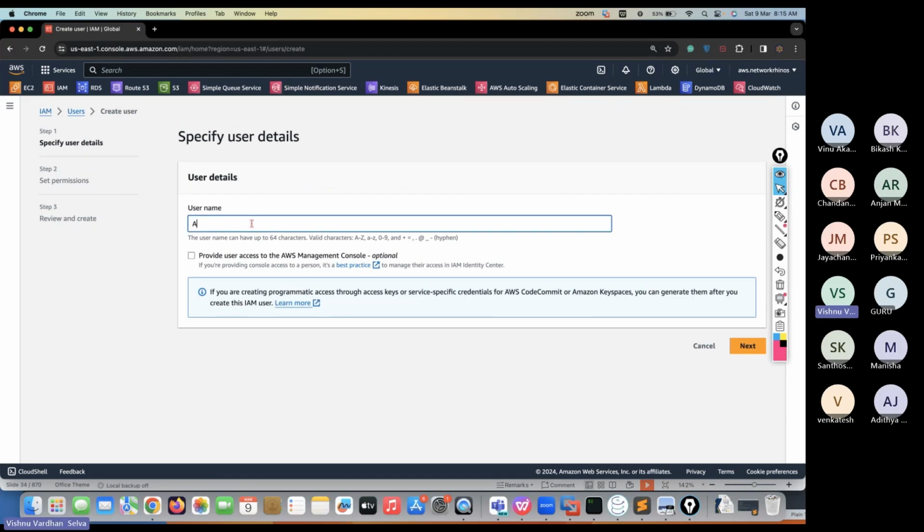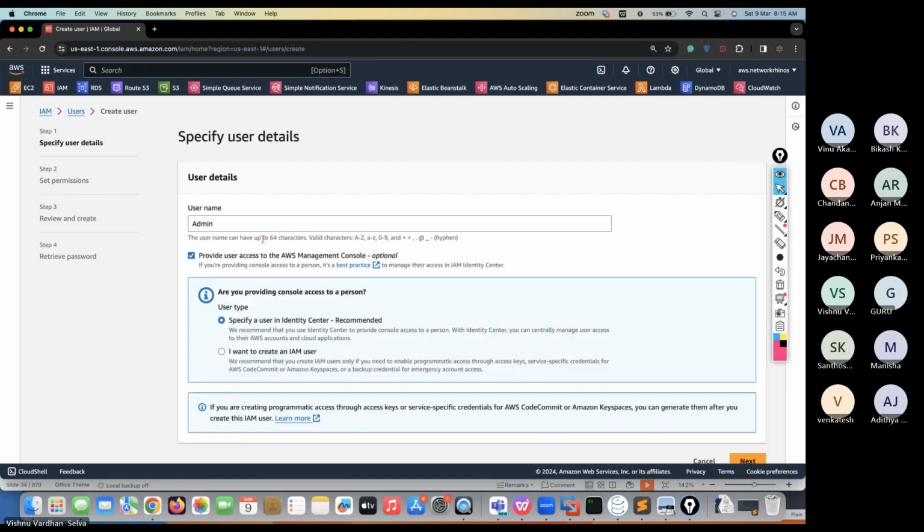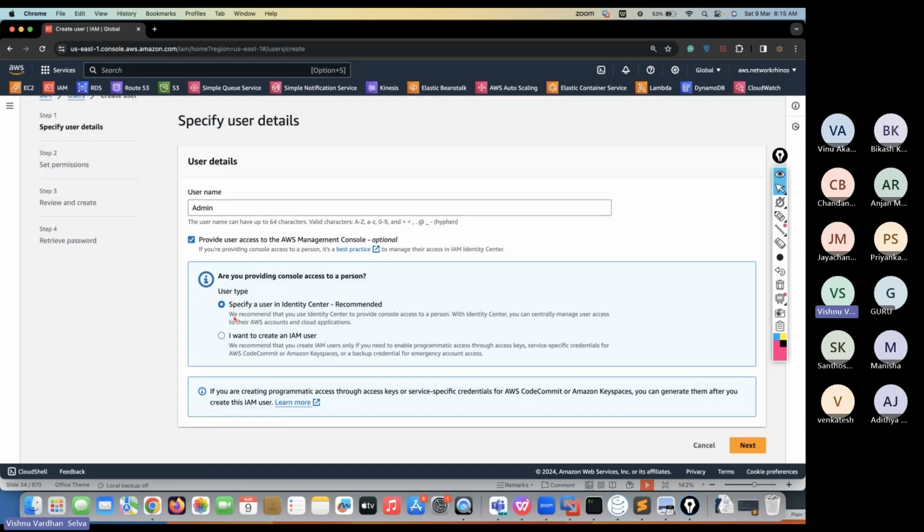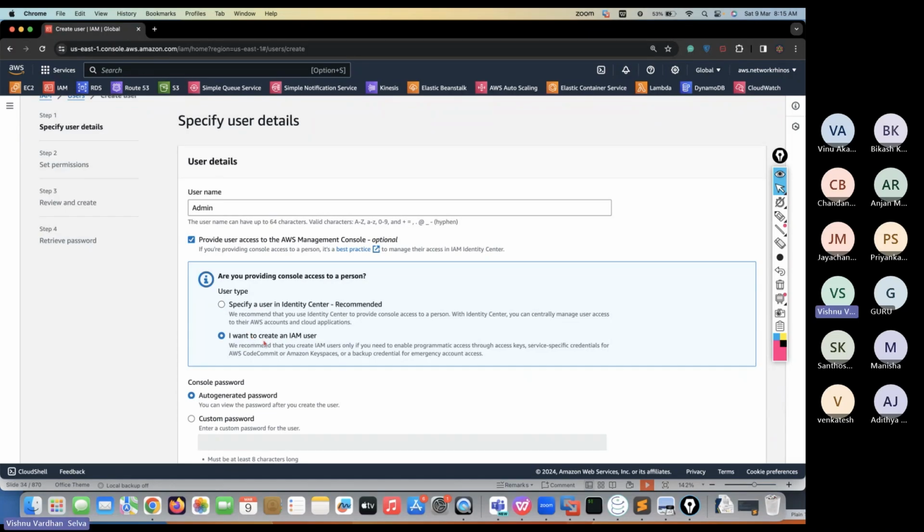The username is going to be admin, with a capital A. It says provide user access to the AWS Management Console. It's obvious that I'm creating this username and password to give you Amazon console login. So I put a check mark on this. Now we have two options. One is called specify user in Identity Center, recommended. I want to create an IAM user. Let's create manually. Click on that.